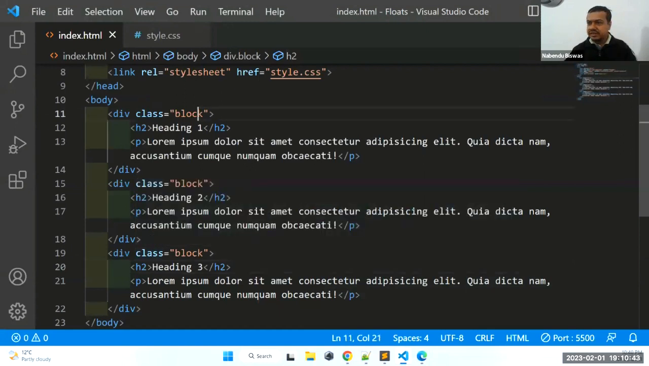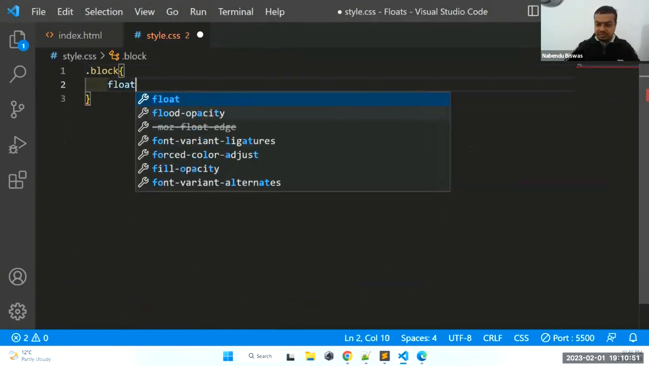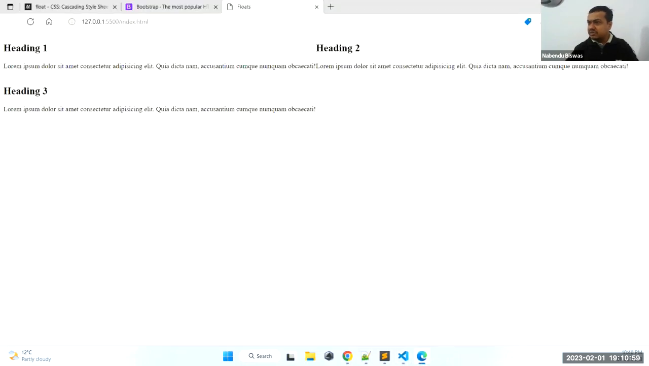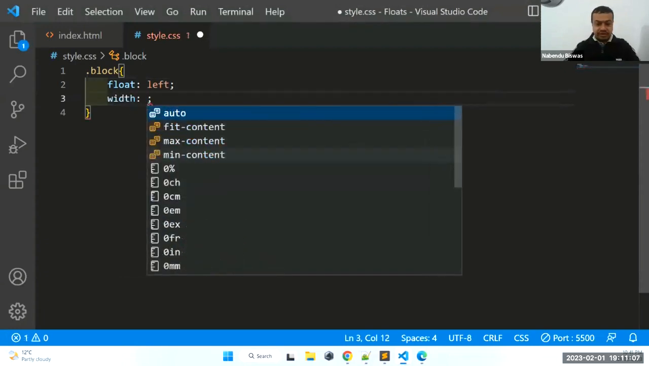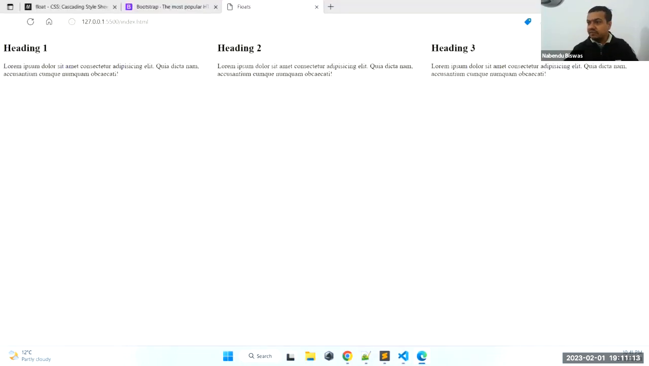So we'll go to the CSS and write dot block, float left. Okay, float left we are going to do, and then let me see. If I come back here, it is coming but not accurately. We are creating a 3-column layout, so we have to give a width also, a width of 33.3%, and see, our 3-column layout is created one after another. This is how we used to create 3-column layouts earlier.